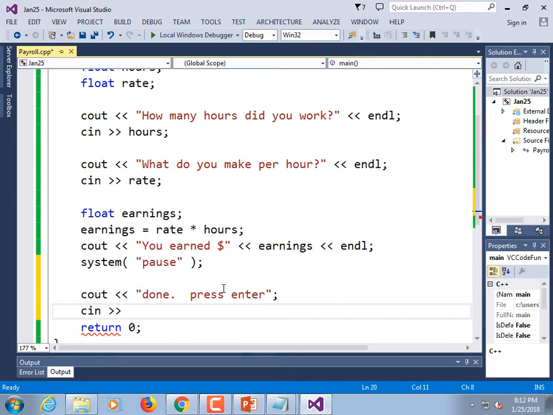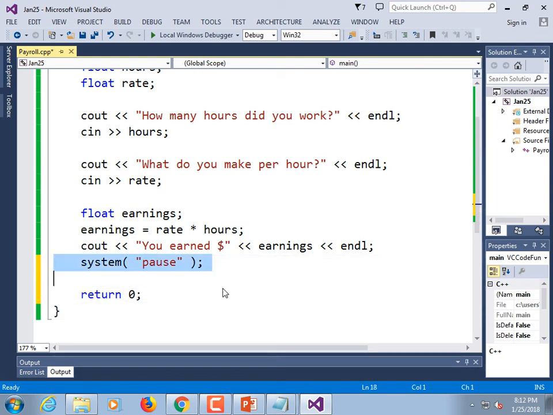And then we'd have to use cin to store into something. I'm just going to delete all that. That's too much trouble. Let's hang with using pause. The Mac users can leave that out.